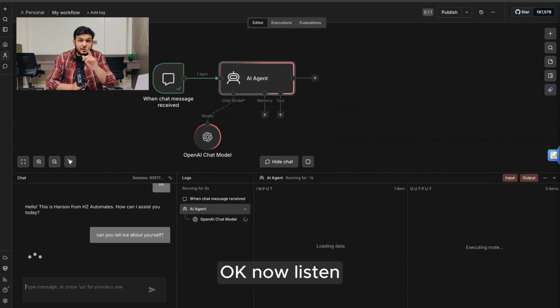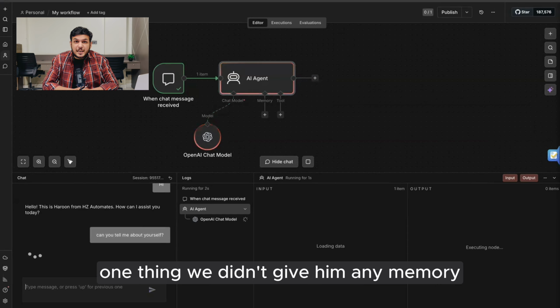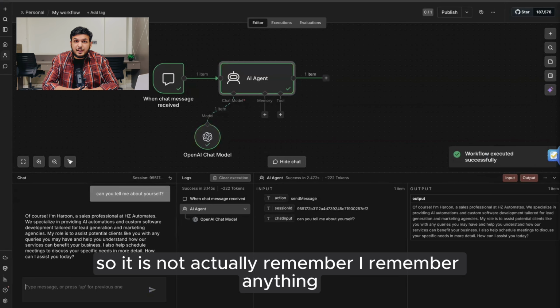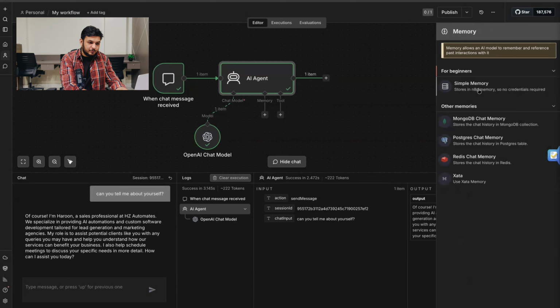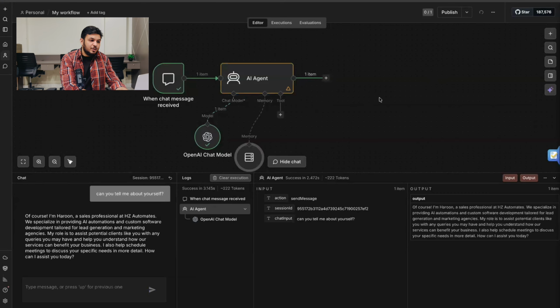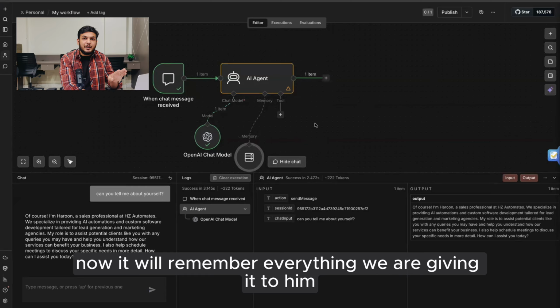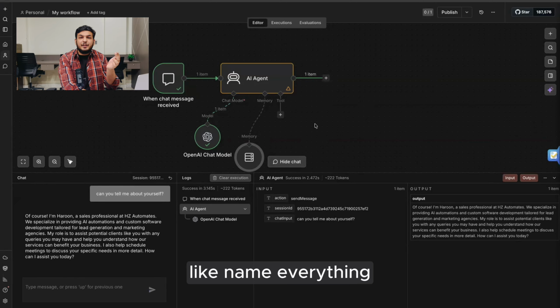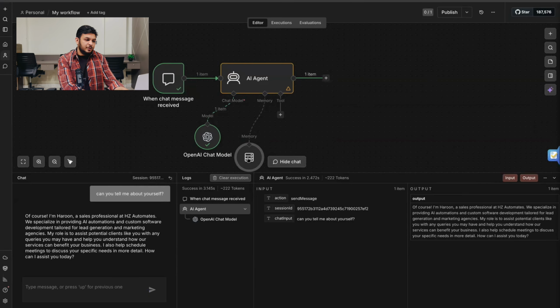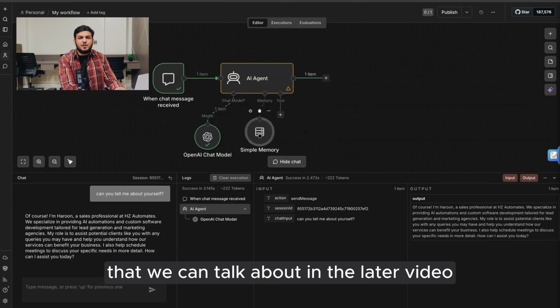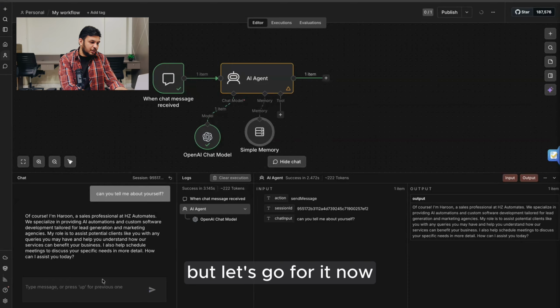Okay, now listen to one thing. We didn't give it any memory, so it does not actually remember anything. So let's give it a simple memory. Okay, simple memory is given. Now it will remember everything we tell it, like the name and the things we are talking about. Everything will be saved in that simple memory. There are other types of memory as well that we can talk about in a later video. But let's go for it now.